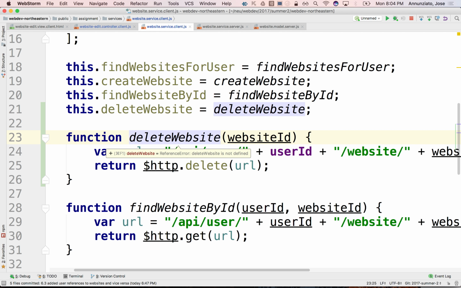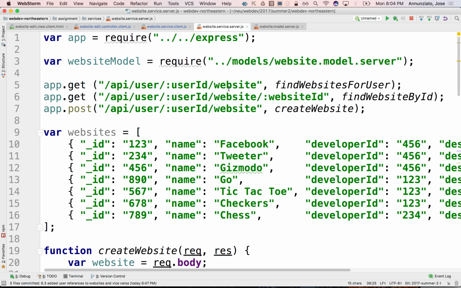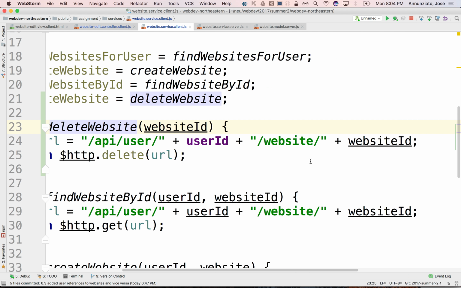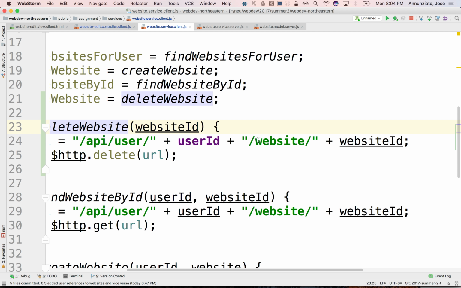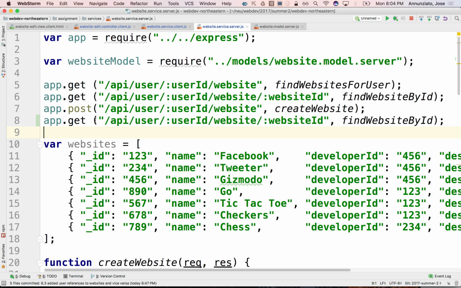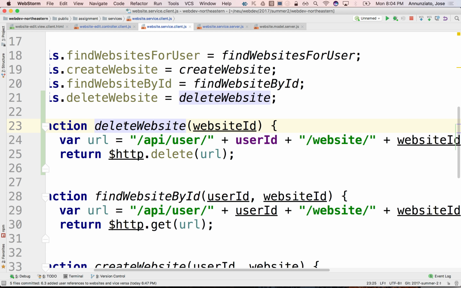Right now, this HTTP request is going over the wire over to the server. And on the server side, we need to listen for that incoming delete, which is going to be the URL looks very similar to this, right? Let me see. Delete, yep. API user ID, website ID. So it looks very much like this, but it's not a get. It's going to be a delete. And it's going to delete a website.